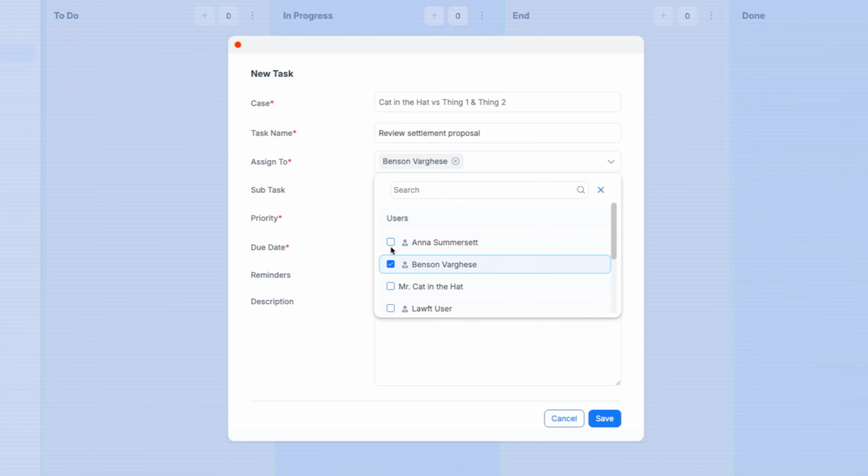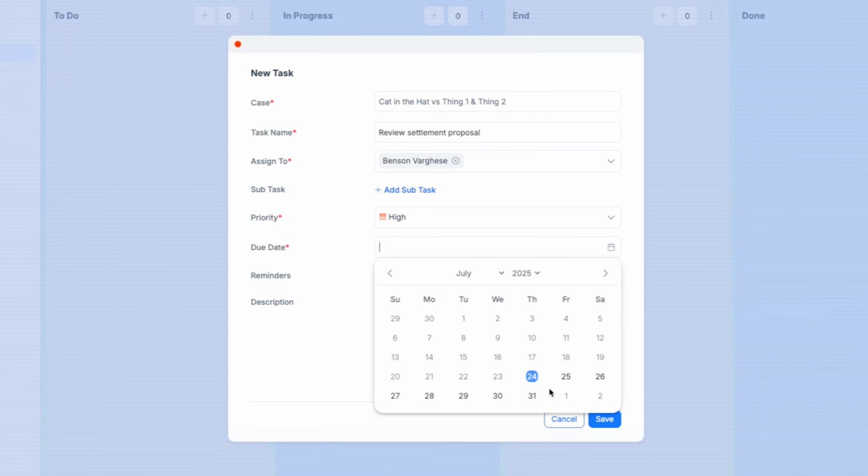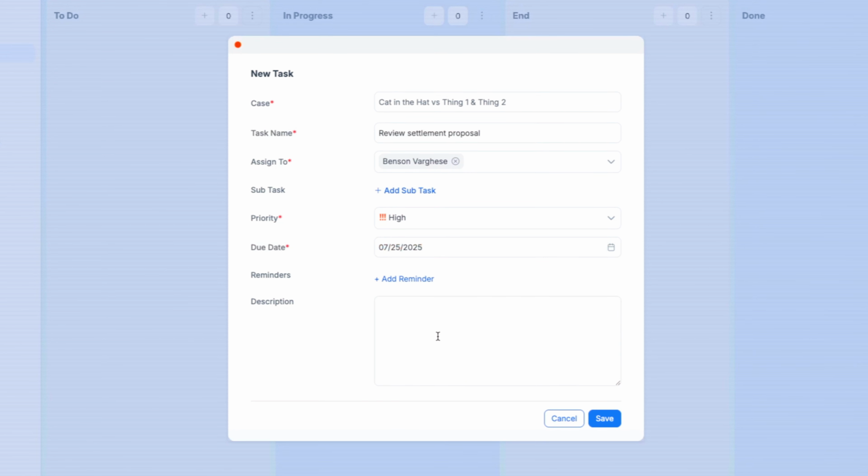Now, in order for you to assign a task on this case, the person you're assigning to needs to be assigned to the case. So Benson is the lead attorney on this case, so that's why his name is appearing here. You also are required to put priority. So I'm going to mark this as a high priority because we want to settle. And here I'm going to put the deadline for which I want him to complete this task, and I want him to have this done by tomorrow.